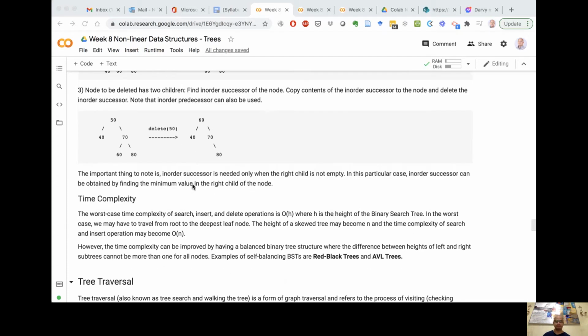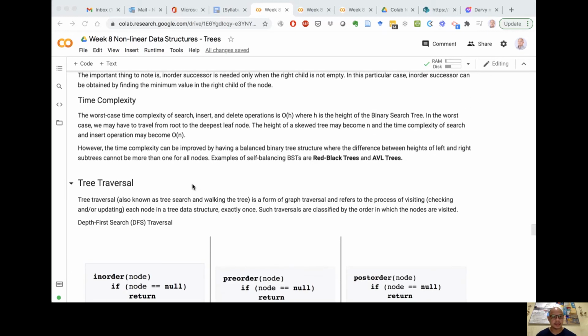So in terms of time complexity, the worst case time complexity for search, insert, and delete operations is O of H, where H is the height of the binary search tree. In the worst case, we might have a very skewed tree, meaning it's just a left subtree with no right subtree, or a right subtree but no left subtree. And that is the worst case. So in that sense, H might be equal to N, so the time complexity for search, insert, and delete could be O of N.